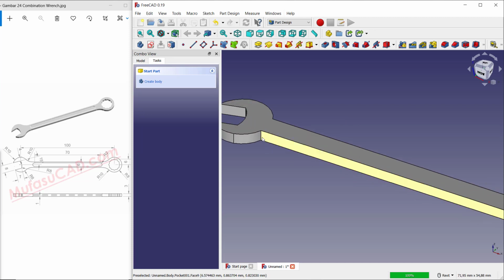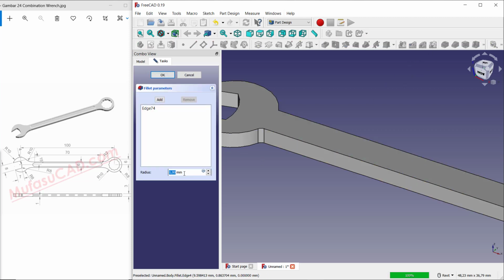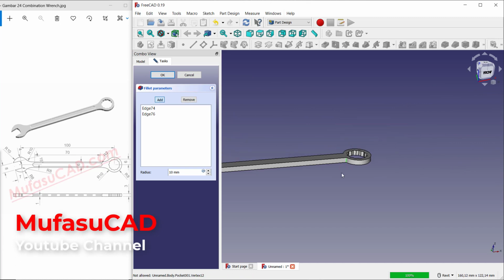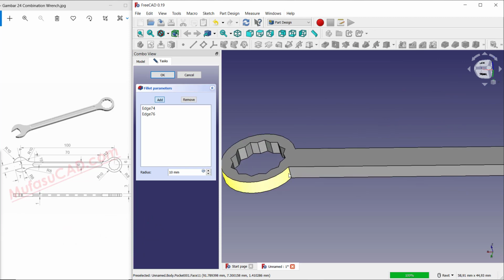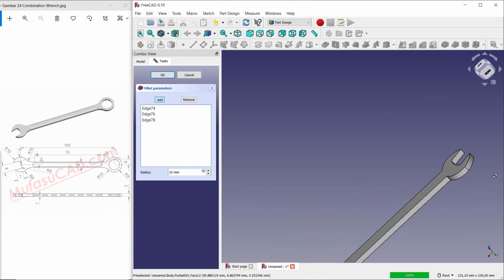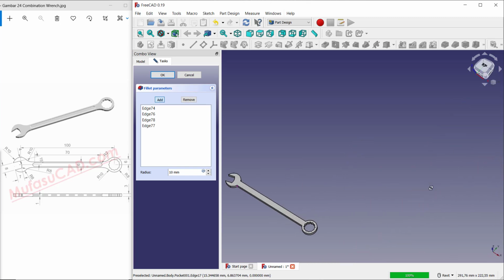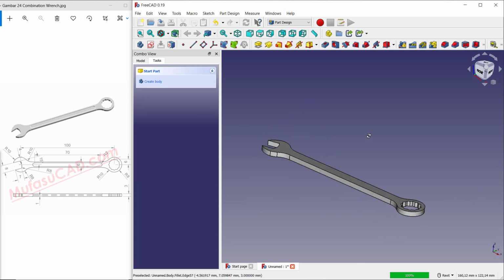Now in here I will select this edge, and we can use fillet tools. Click here fillet and set the radius into 10. You can add more edges. Okay, you can add this edge, and the next we add the other edge. Okay, in here, and also at this point. Now if you're done, you can click OK to apply. So it will be automatically filleted with radius 10.